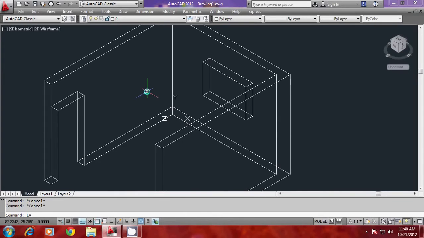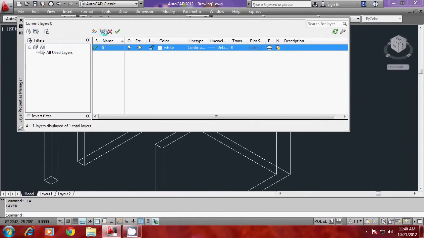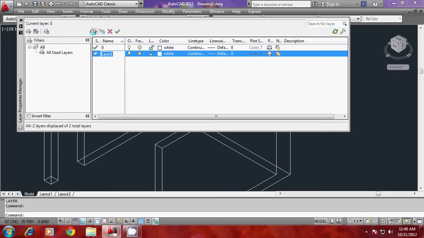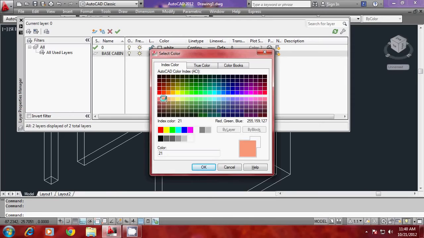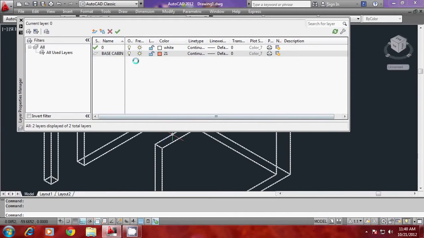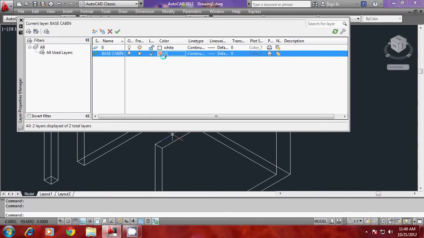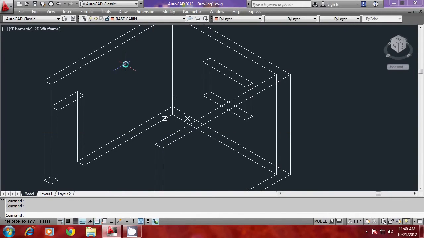So I'll go to layer command and I'll go to new option and I'll call this layer as base cabin. I will give a suitable color for the base cabin. Let it be this particular shade. So that is given, and I would like to make that as a current layer so that whatever I draw will fall in this particular layer. So base cabin is a current layer.